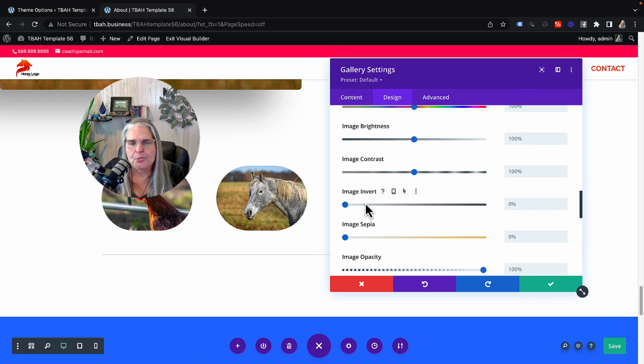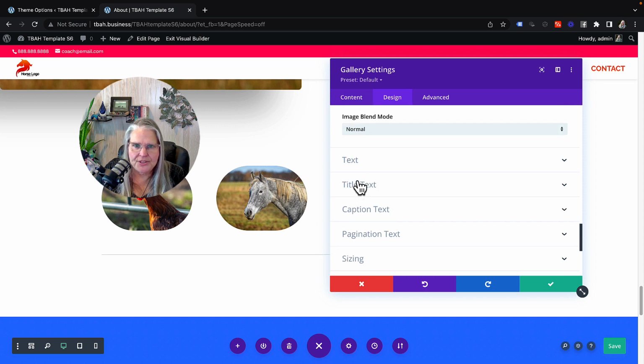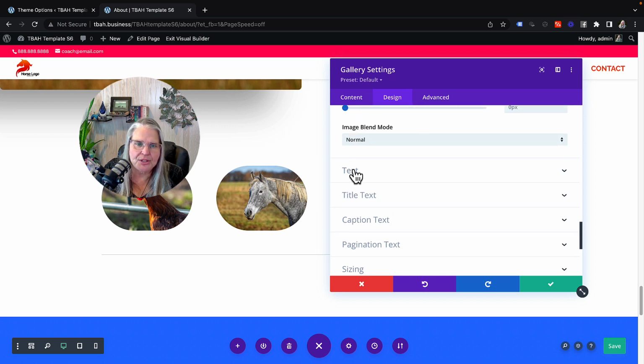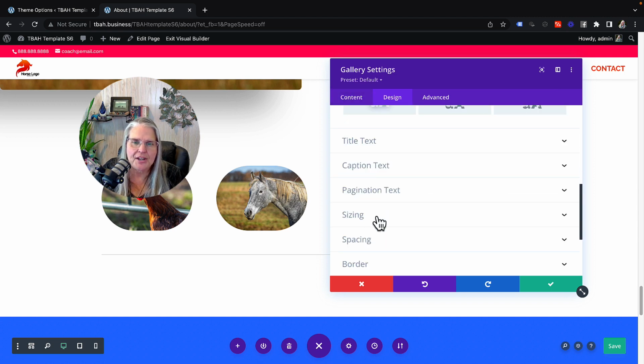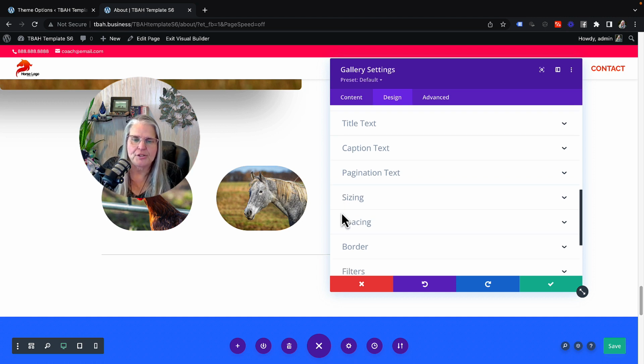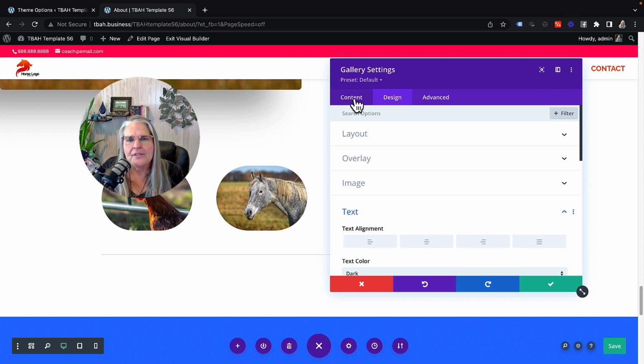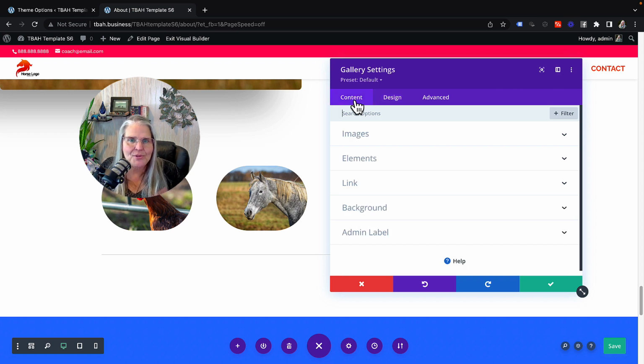You can add your border, hues, all of these things. You can work with blend modes here if you have a background. You can change the style of the text and of the title text that goes underneath it, the style of the pagination or the caption text, the sizing and the padding around the whole module itself, the border around the whole module itself. So a lot of different options here. I just wanted to give you the basics.